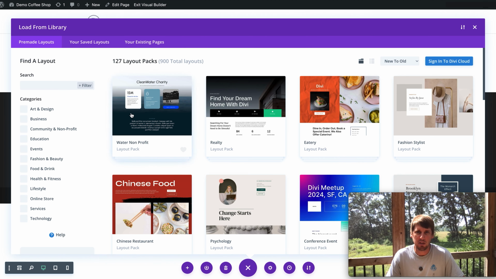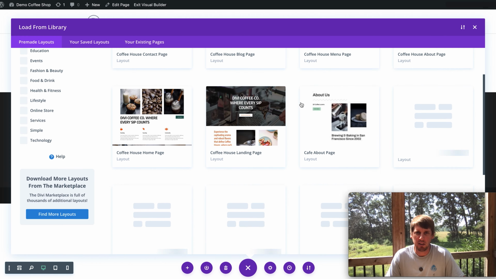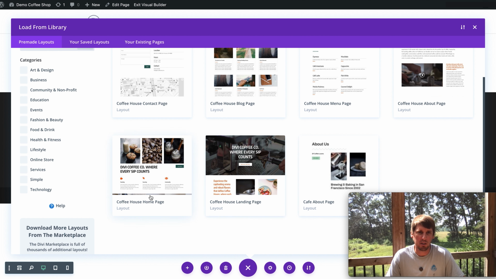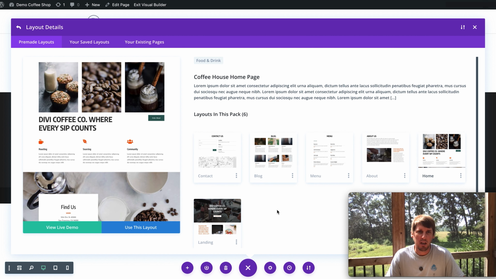All right, so they're coming up with a few examples here that they have templates for. And let's see here, we've got menus, blog, contact page, about. We're looking for a home page. So here's a landing page. We could use either one of these. Today we will click on the home page because that's what we're creating. You can see the other pages that are included in this layout pack.